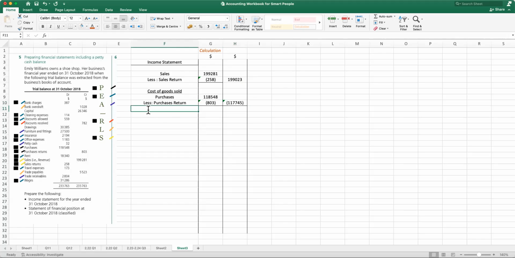So now I'm calculating my gross profit. I'm going to take 199,023 minus 117,745. This is how much I've earned on a gross basis, meaning that after I subtract the cost, I earn 81,278.